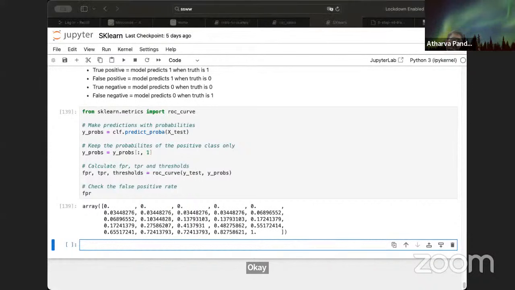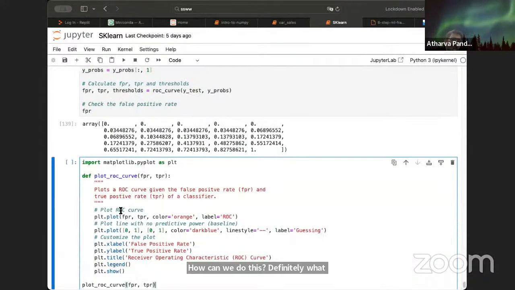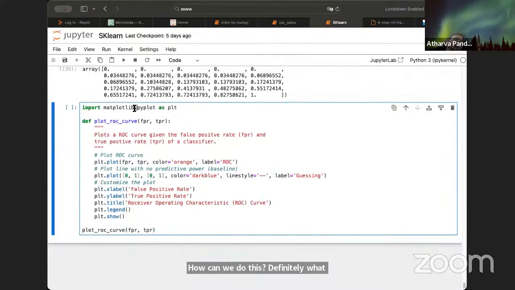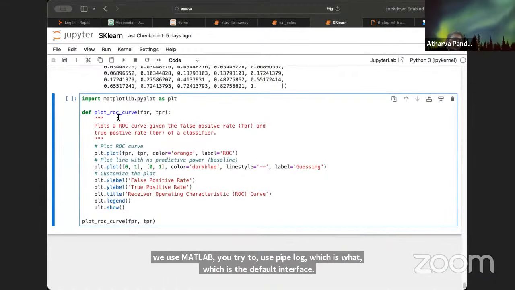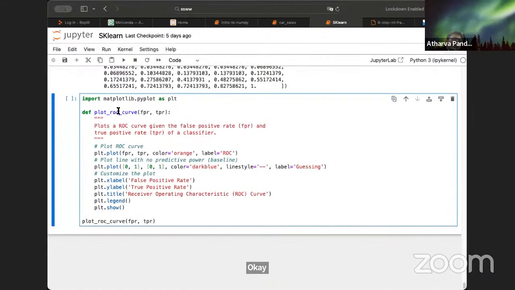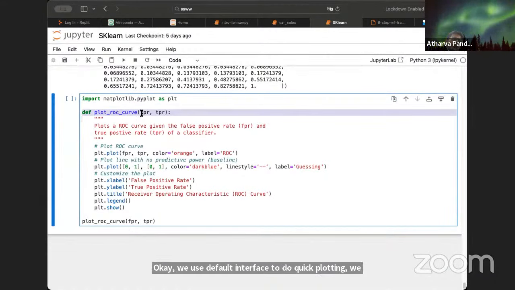How can we do this? Definitely what we'll do is use matplotlib. We try to use pyplot, which is the default interface. We use the default interface to do quick plotting. We create a function to plot it, and we pass in FPR, TPR.